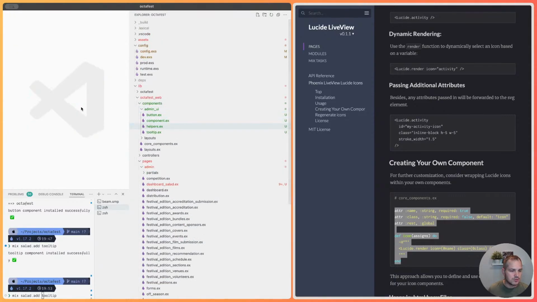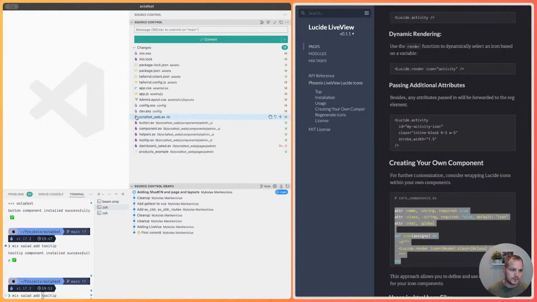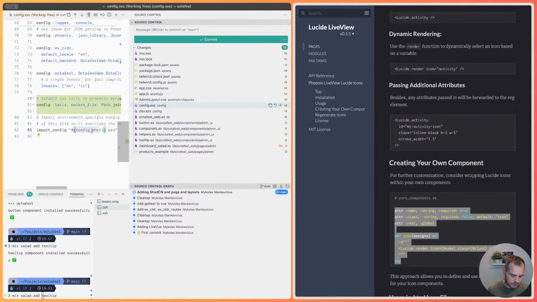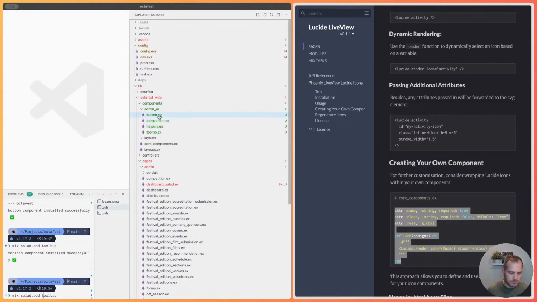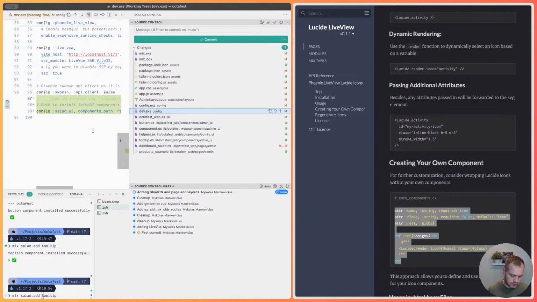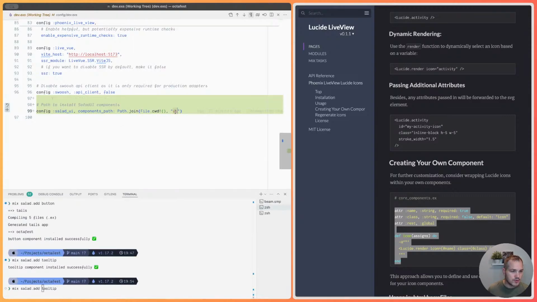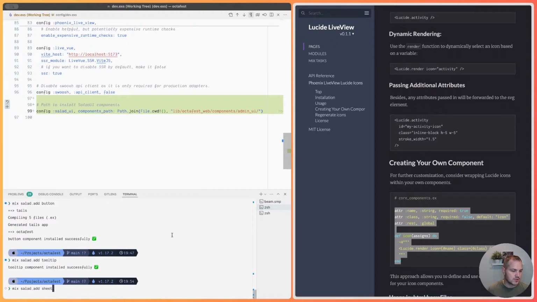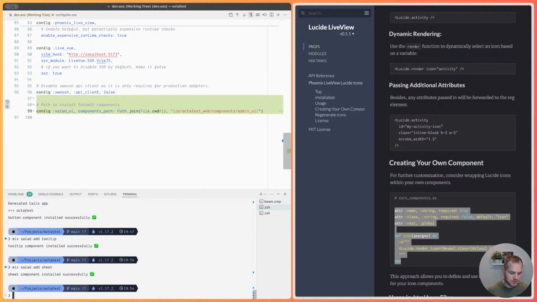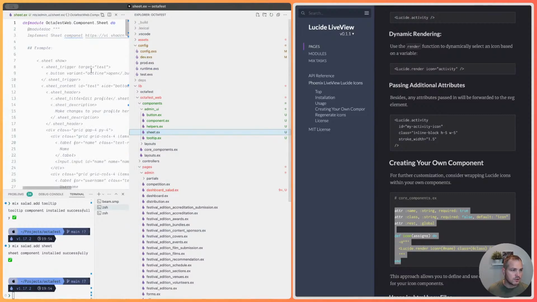And it's config, right? Config. And what is it? Just dev? Components path is going to be lib Octafest admin UI. Like this. I mean, we can try. Sheet. Let's have a look. Sheet is added here.